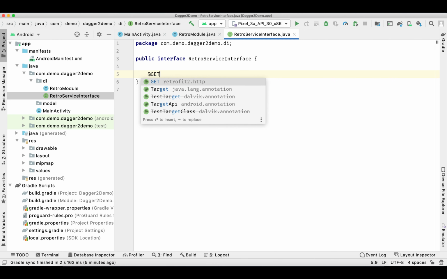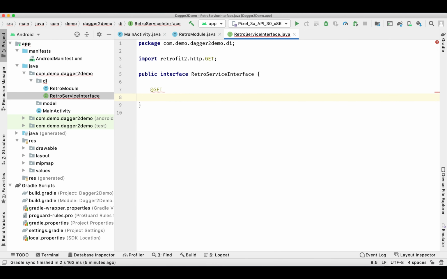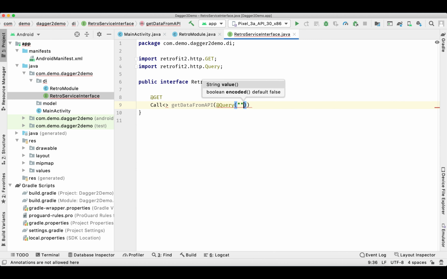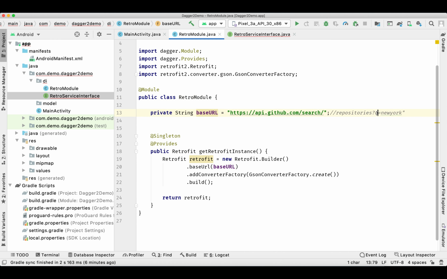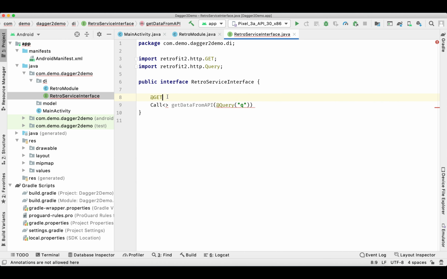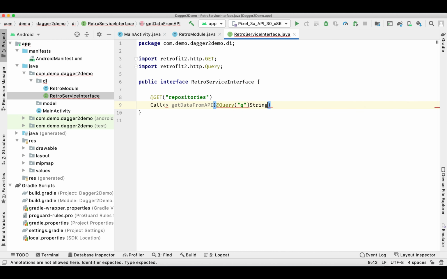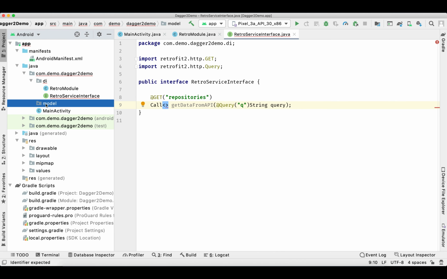This is the same interface where we have our functions with the get and post methods, and it returns us the call. I'm giving it the name getDataFromAPI, and this function needs to take a query inside the URL, as you see here. So the query and repositories are part of the URL. And now the value of the query we are going to input from the user. And what kind of data is it going to return?